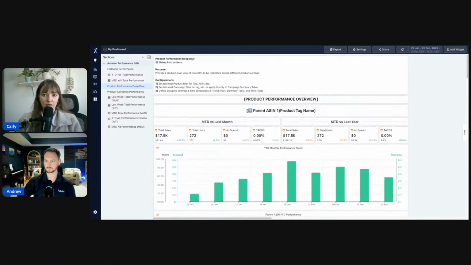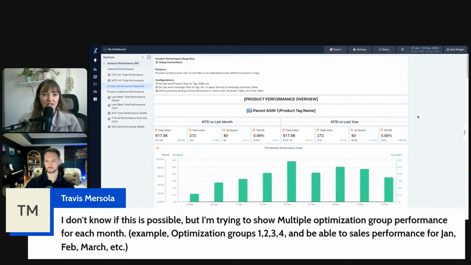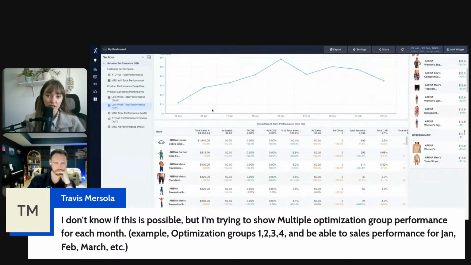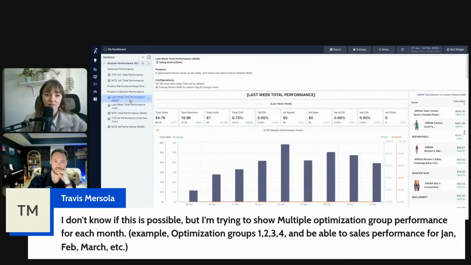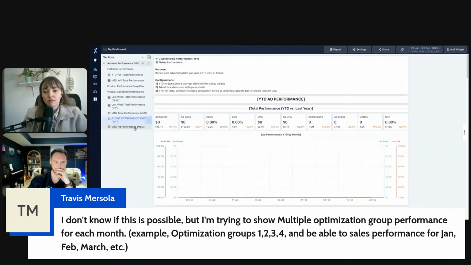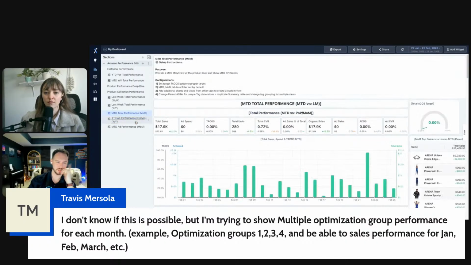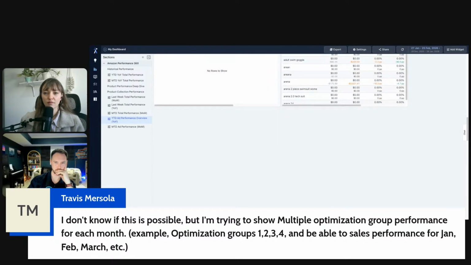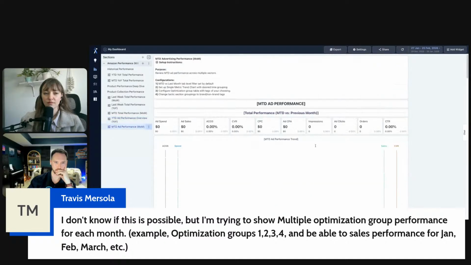Awesome. All right, what else we got? Travis asks: I don't know if this is possible, but I'm trying to show multiple optimization group performance for each month. So a widget by optimization group, month over month, essentially. One thing you could do is a table, that'd probably be the easiest thing. I think I had one that was set up as an optimization group. Maybe not, it's probably one of the broken ones. Yeah, this doesn't have it. There was one table I had in here, I think.